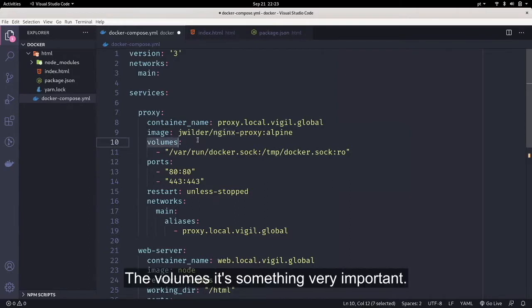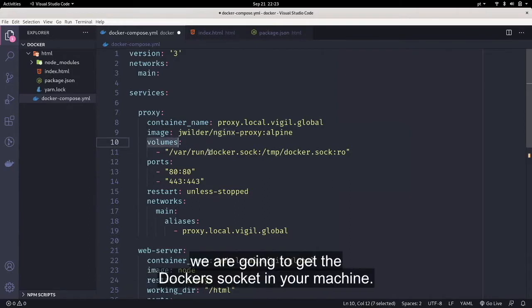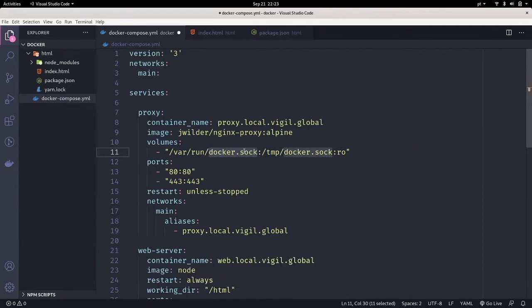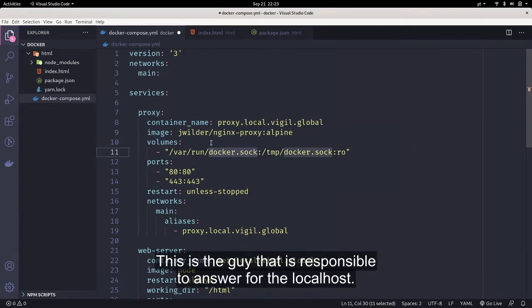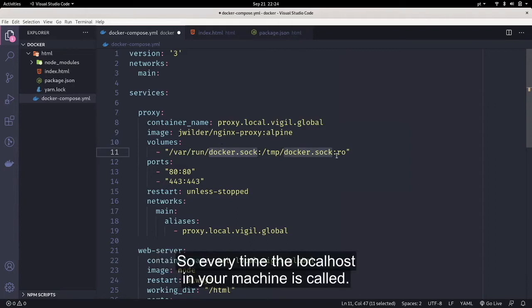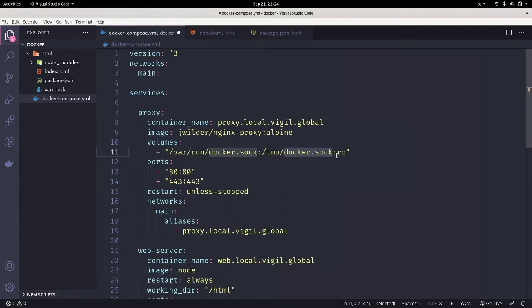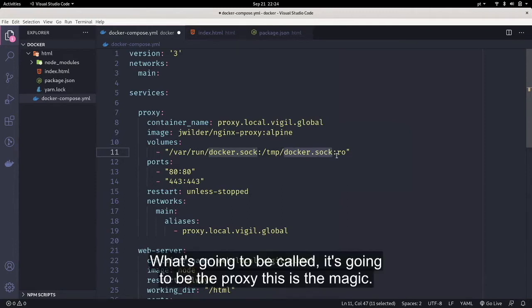The volumes is something very important. We are going to get the Docker socket in your machine. This is the guy that is responsible to answer for the localhost. So every time the localhost in your machine is called, what's going to be called is the proxy. This is the magic.